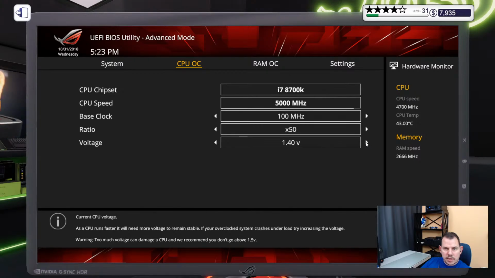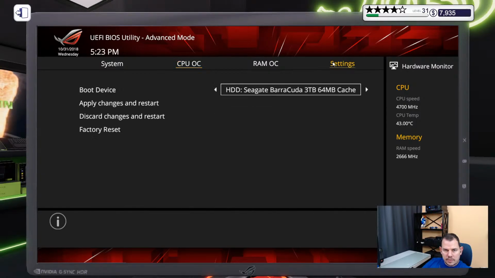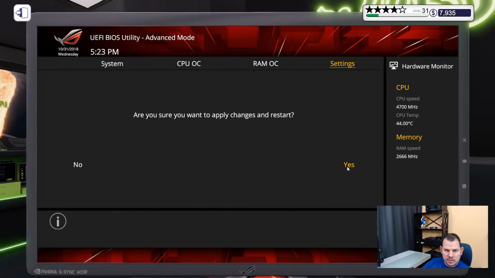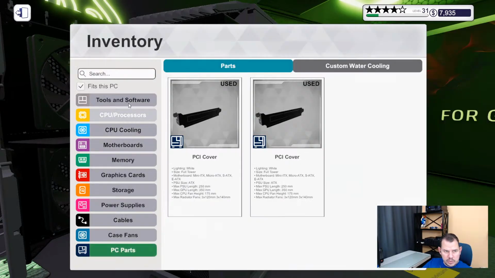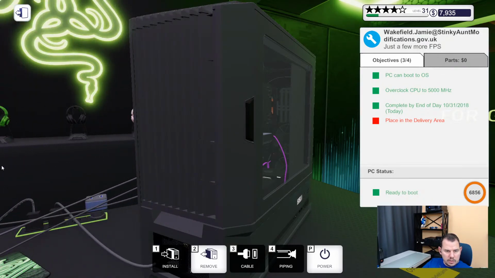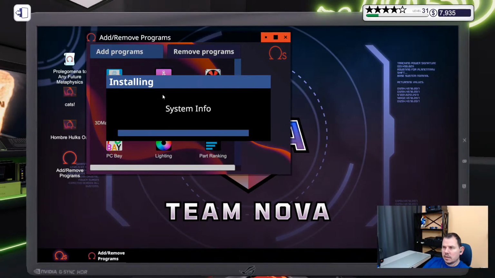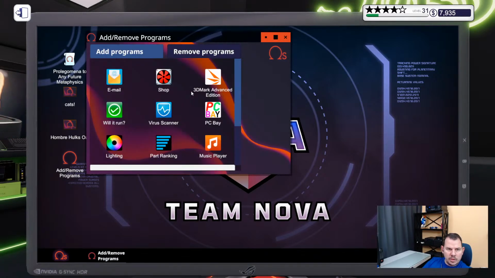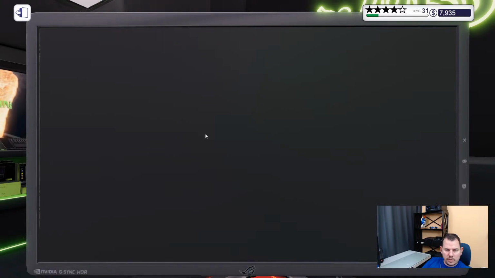So this is an Intel i7, so I could probably go up to about 1.6 volts. I've seen a lot of these builds where they just want so much voltage from Intel to just get to even a couple of points on the overclock. So, system info. No, we're not going to restart. 3D Mark. Now we're going to restart.